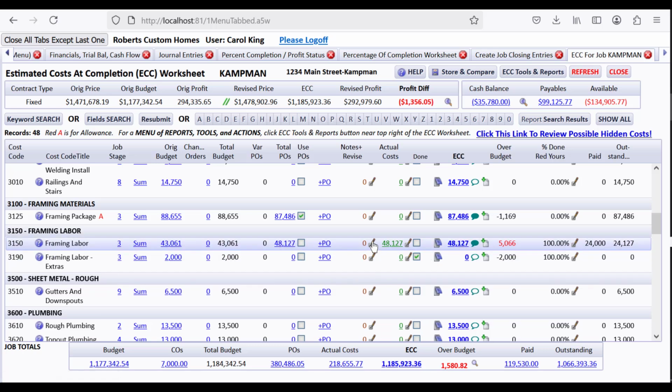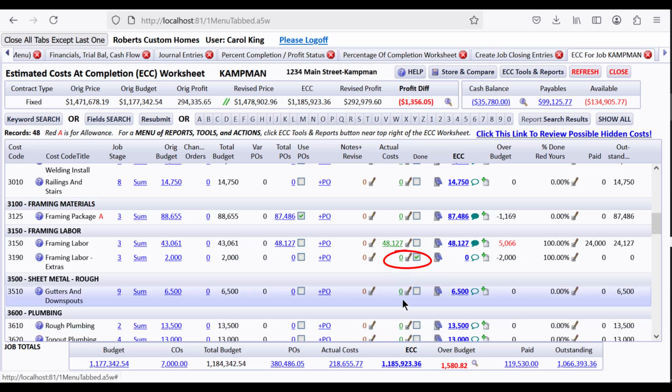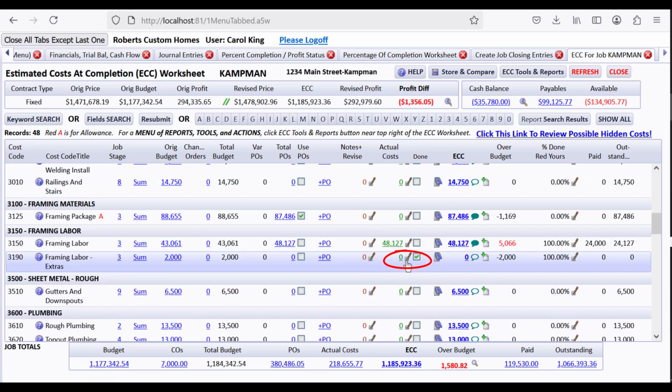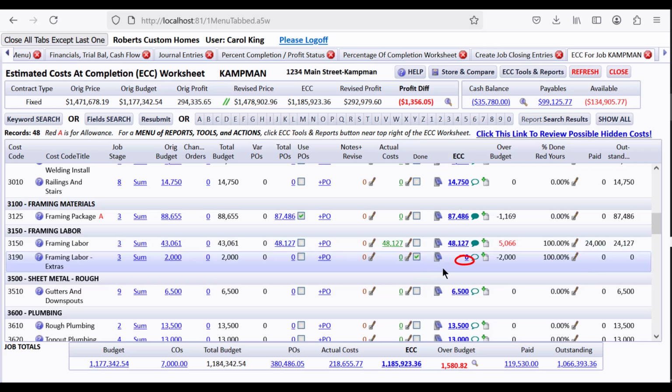You can also type in things, but you can also go ahead and mark that the actual costs that have come in are done by putting a check mark here. Well, we went ahead and marked that the 0 costs that have happened are done, that we're not expecting any more for framing labor extras. So we made the ECC change to 0 by check marking this one.